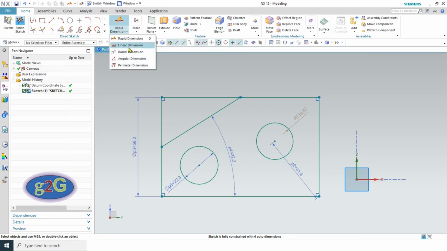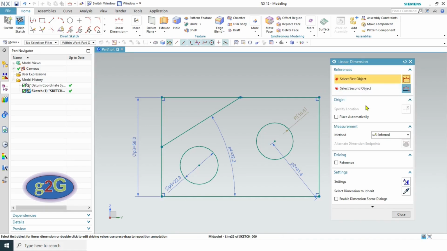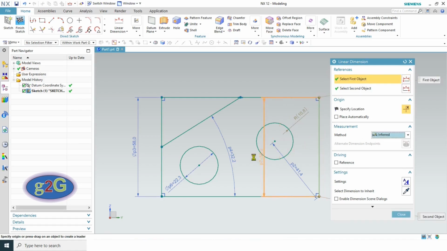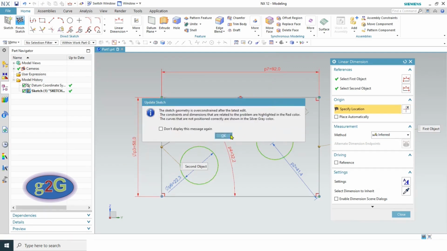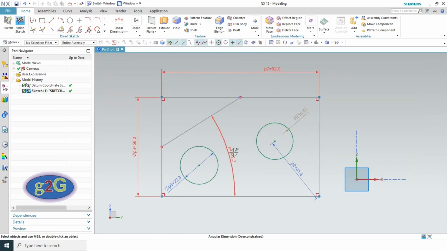Then linear dimension. So in linear dimension, either horizontal, vertical, point to point, perpendicular, or cylindrical. These six methods you can use. Okay, so for linear, suppose I select this line and this point, so you can give here this horizontal dimension. Okay, so this is linear dimension, meaning some selected methods are available.